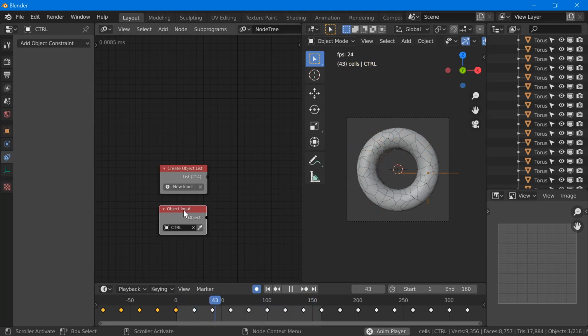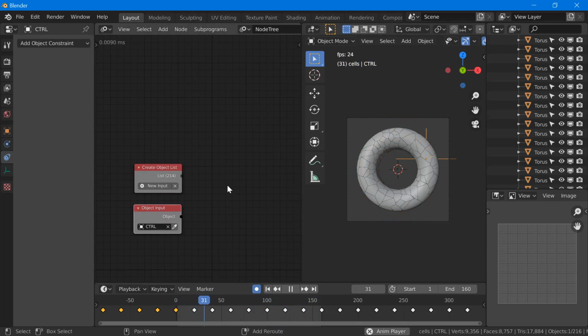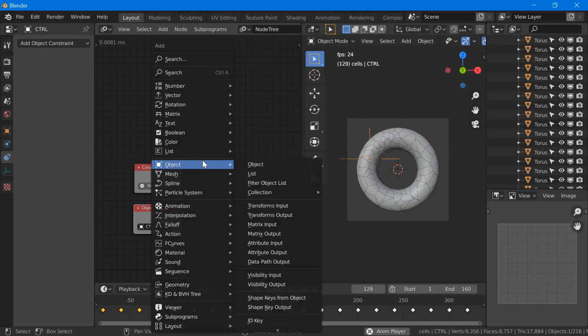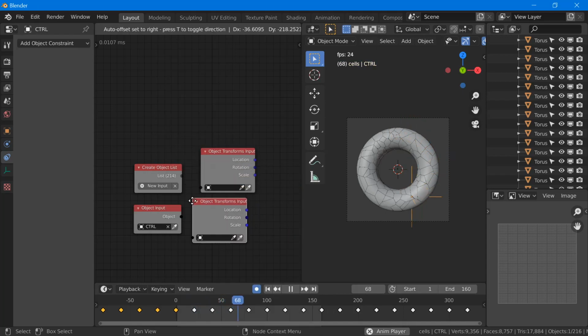Okay. So now we have the object list of all the cells as well as our empty, and we want to find the distance between the two. And you can't just connect these directly with distance because we have to get their location first. So we're going to do the object transforms input for both of them. Connect one to each.